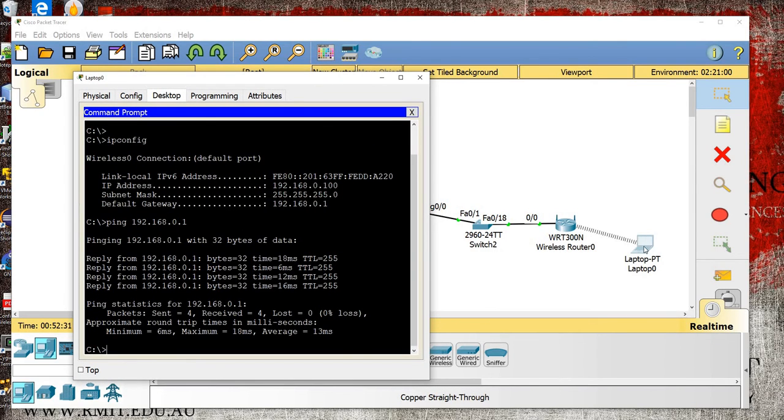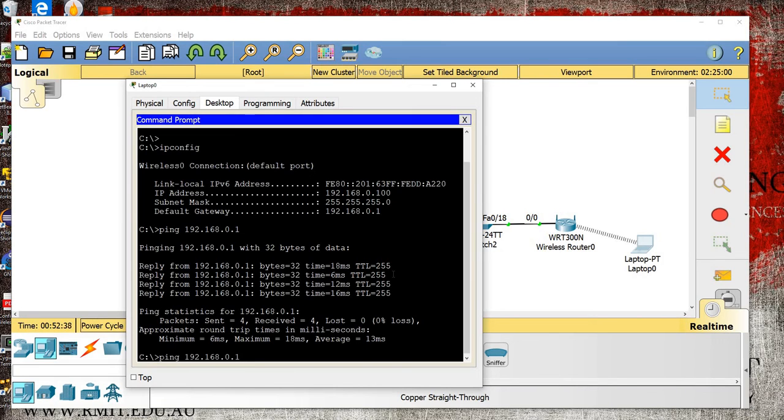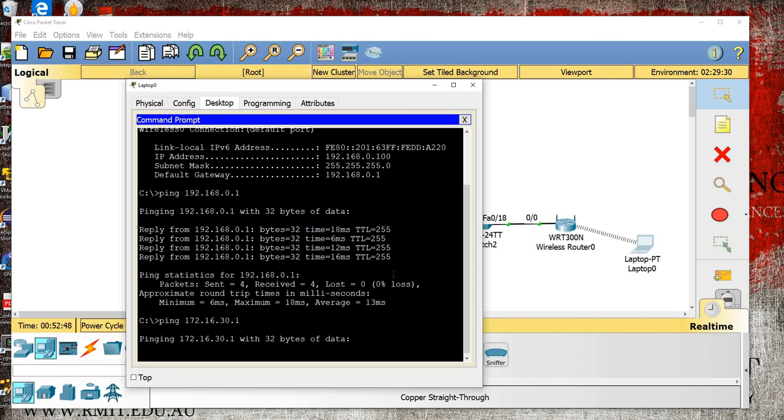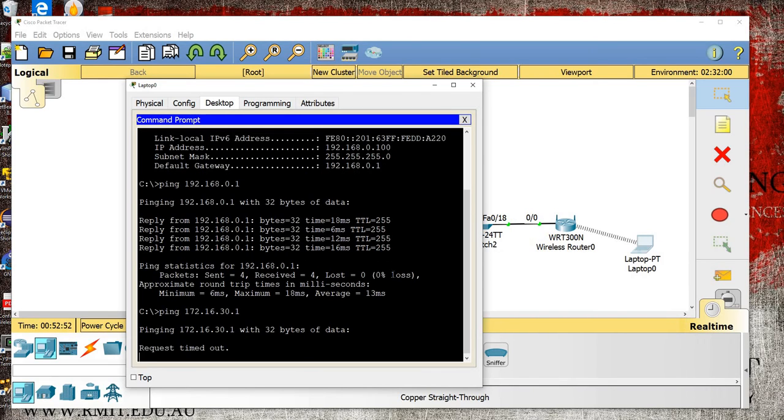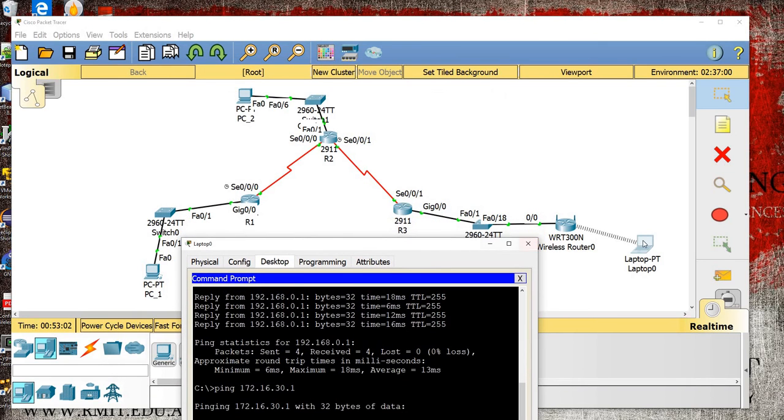Now I need to check whether from here I can ping this gig 0/0 interface, which is 30.1 IP address. Ping 172.16.30.1. Good. So the first request timed out is actually taken by the ARP request. So it is working. So I'm getting from here to here, all okay.